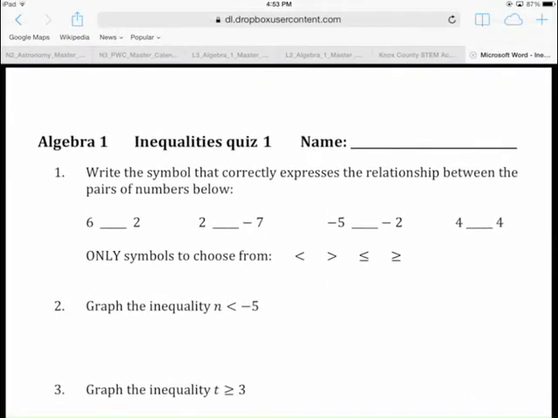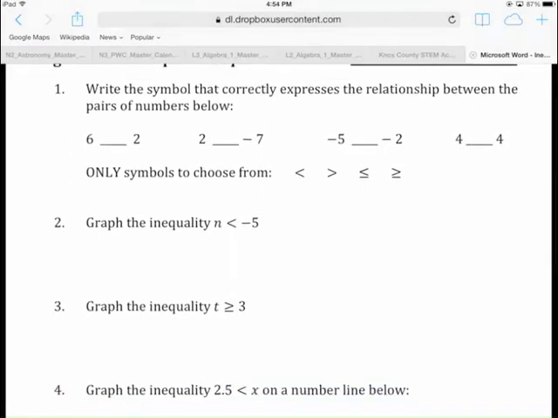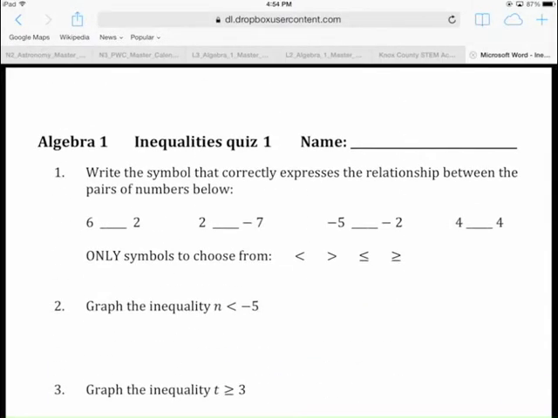So I will score the student's work on this quiz, and I will input that score into the gradebook, but that score will not count toward the student's grade because this is what I call a formative assessment. It is just a tool for me and for the student and for you, parents, to see how your student is progressing toward mastering this topic of inequalities.